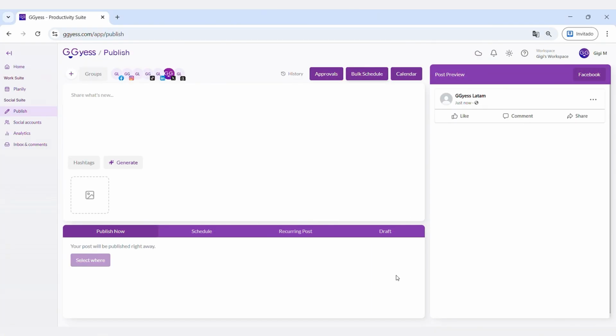Now, navigate to the space where you will create the publication. Add some text. For this example, it could be New Season Arrival. To enrich your post, insert an image that includes all the product's technical data.